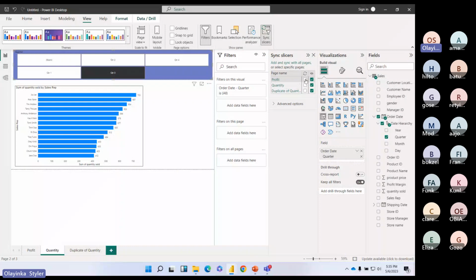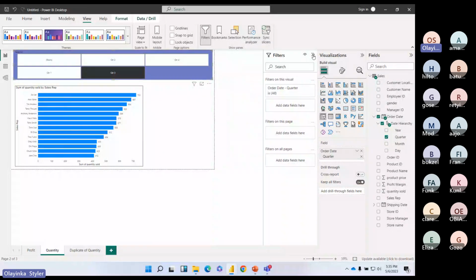I've synced profit and quantity. Let's close this and go back home. Come to profits. Come to profit, I select Q1. You remember that we were on Q3 before. So now in both quantity and profit, I select Q1. By the time you go to quantity, quantity is also in Q1.